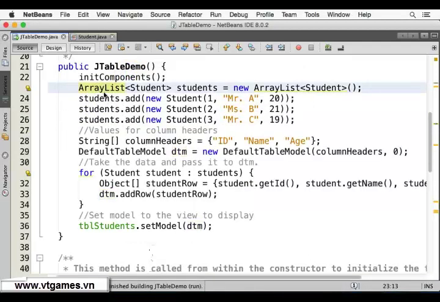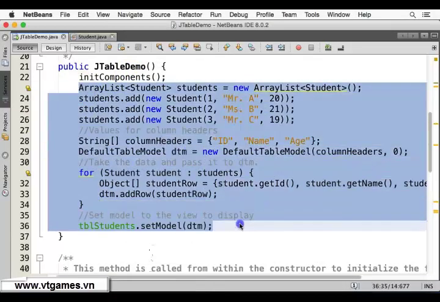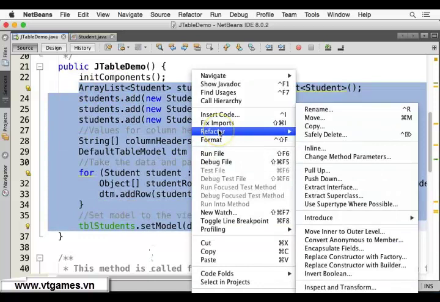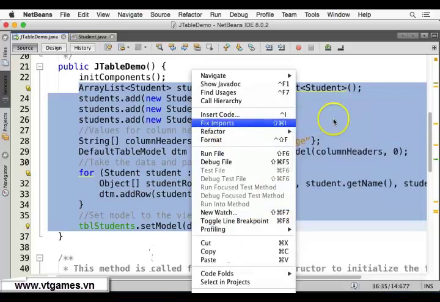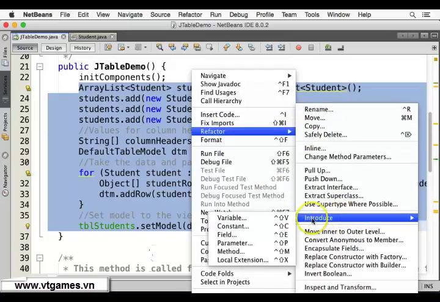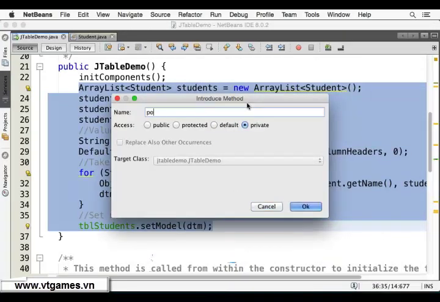Then you'll see that this code is really a mess right now, and if you put everything that you need to do inside the constructor, this constructor is going to be very difficult to view. So we're going to select this code, right click, and choose refactor. We're going to refactor by introducing a new method for that. We're going to call this one populate table. It's a private method, it's fine.